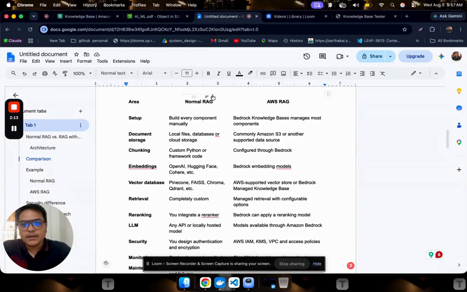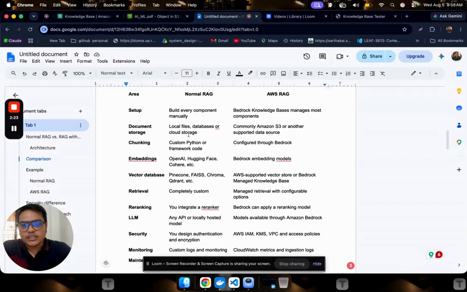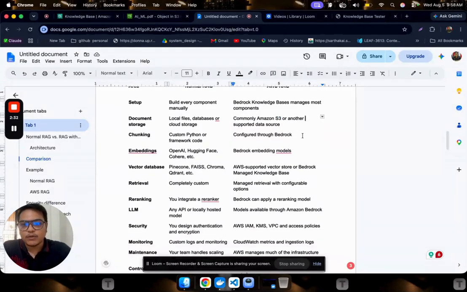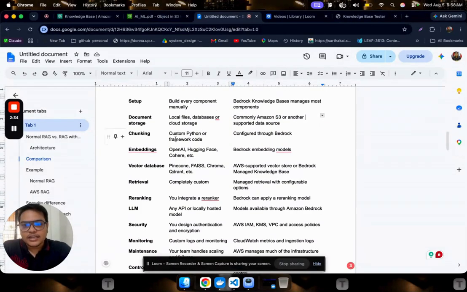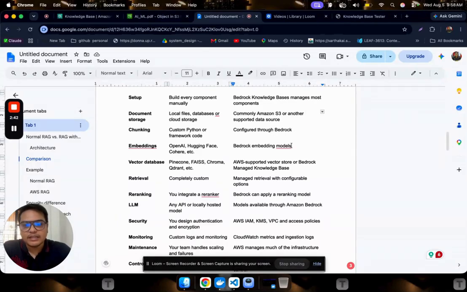For the setup, building a normal RAG application is much more complicated, but AWS gives us most of the components, so we don't need to do this. For document storage, we have to use local files, a database, or cloud storage, but AWS gives us Amazon S3, a very good storage where we can just upload our data. For chunking, we have to use custom Python or framework code, but in AWS we configure it with Bedrock. We don't need to do anything by ourselves.